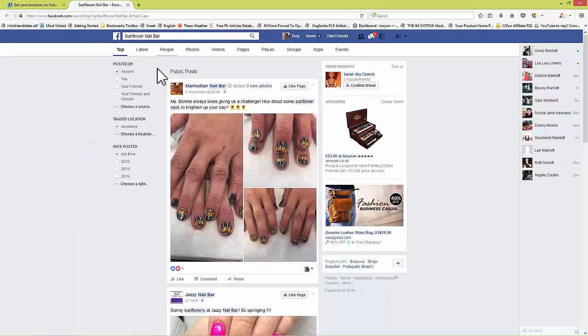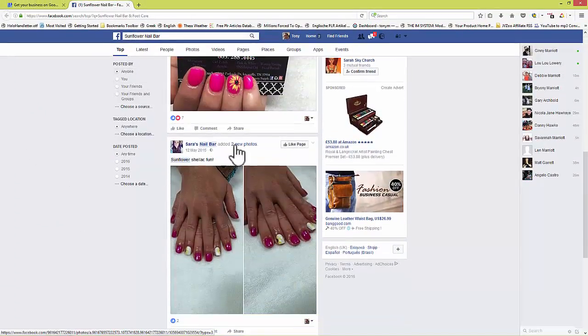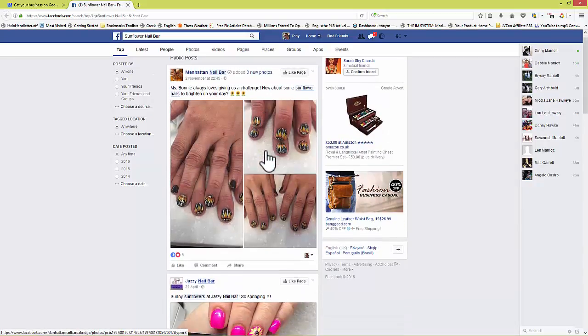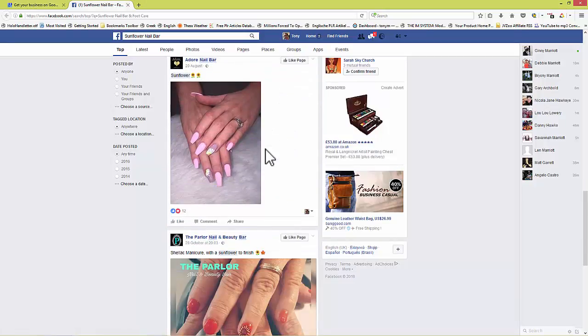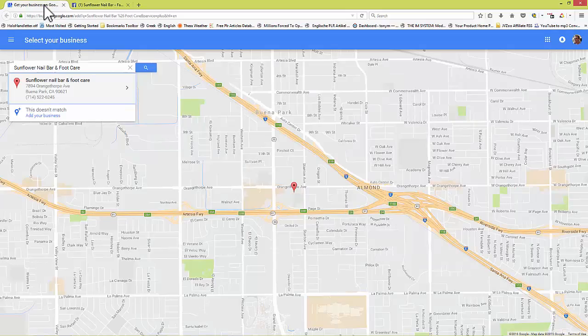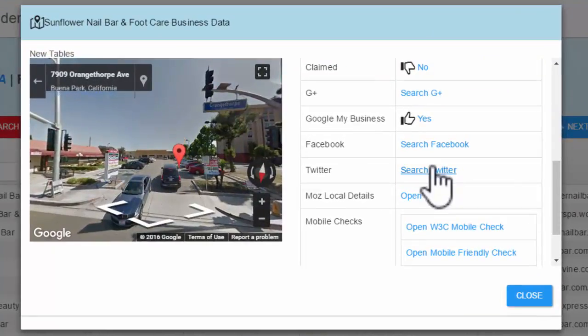So Sunflower Nail Bar. And it hasn't come up with a Sunflower Nail Bar directly, so maybe it has or hasn't. But as I said, you can do a little bit more of a deep dive there and see if you can find the actual Sunflower Nail Bar. But it looks as if it hasn't got a Facebook page. So again, this is something that you can be using as a lead into that business. Okay, similarly, it'll search Twitter.